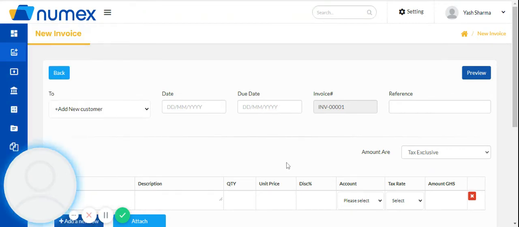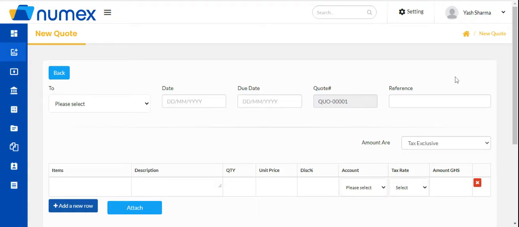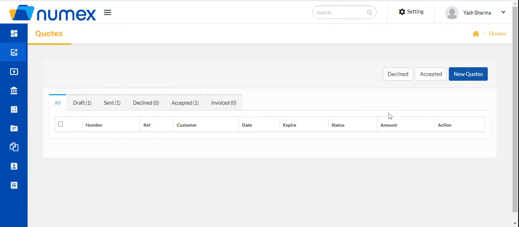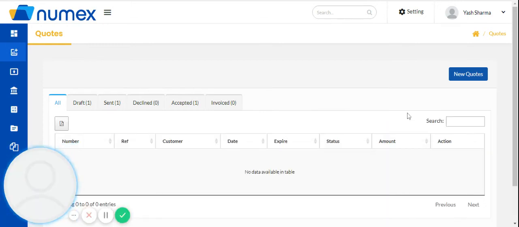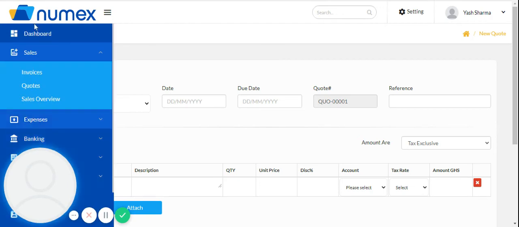In the sales module, you can create quotes also. In quotes also, you have one button, new quote. You can create new quotes from this button, and you can send this quote to that particular customer. Then accordingly, he or she can accept or decline. When you send this quote via email, then that user can accept or decline from that email also, or you can accept or decline on behalf of that customer from this system. In sales overview, you can see the summary of your invoices and quotes.